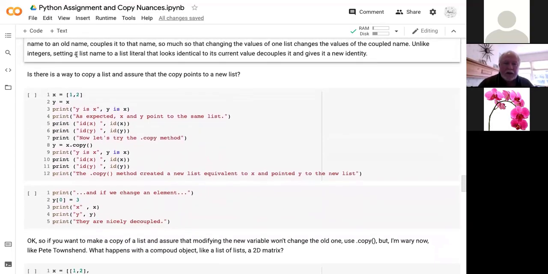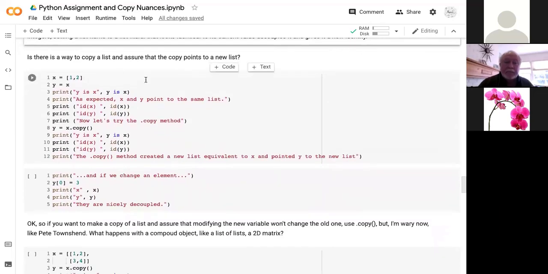So is there a way to copy a list and assure that the copy points to a new list? Is there some safe way around this? Because this equal sign is starting to be dangerous. You can't trust it. I don't trust the equal sign. I thought I knew what an equal sign does. Now I'm beginning to wonder.